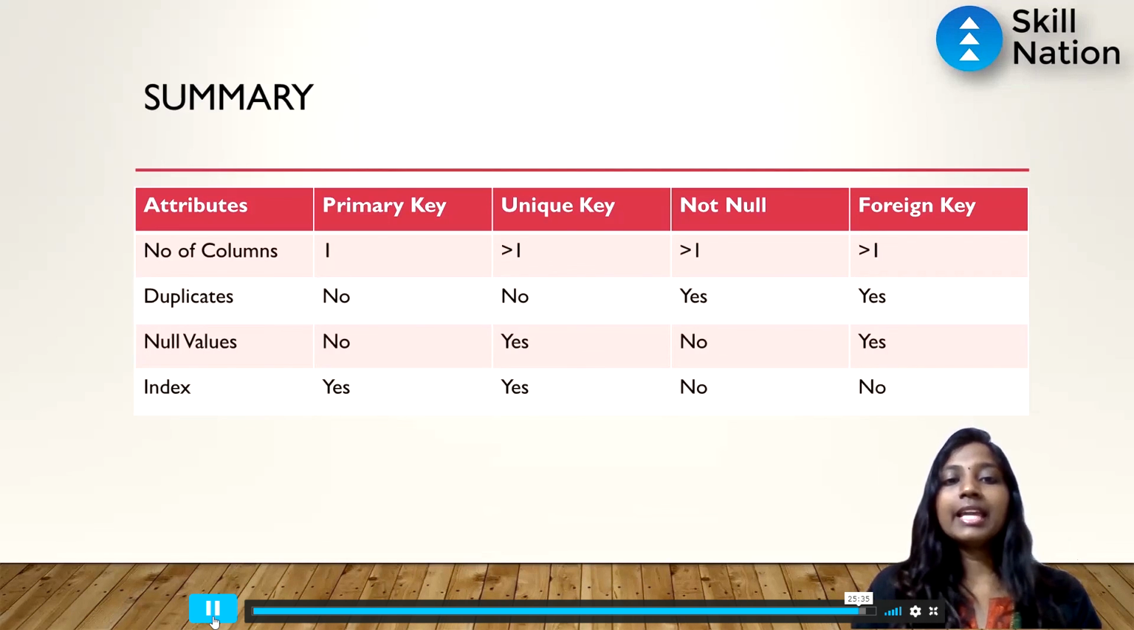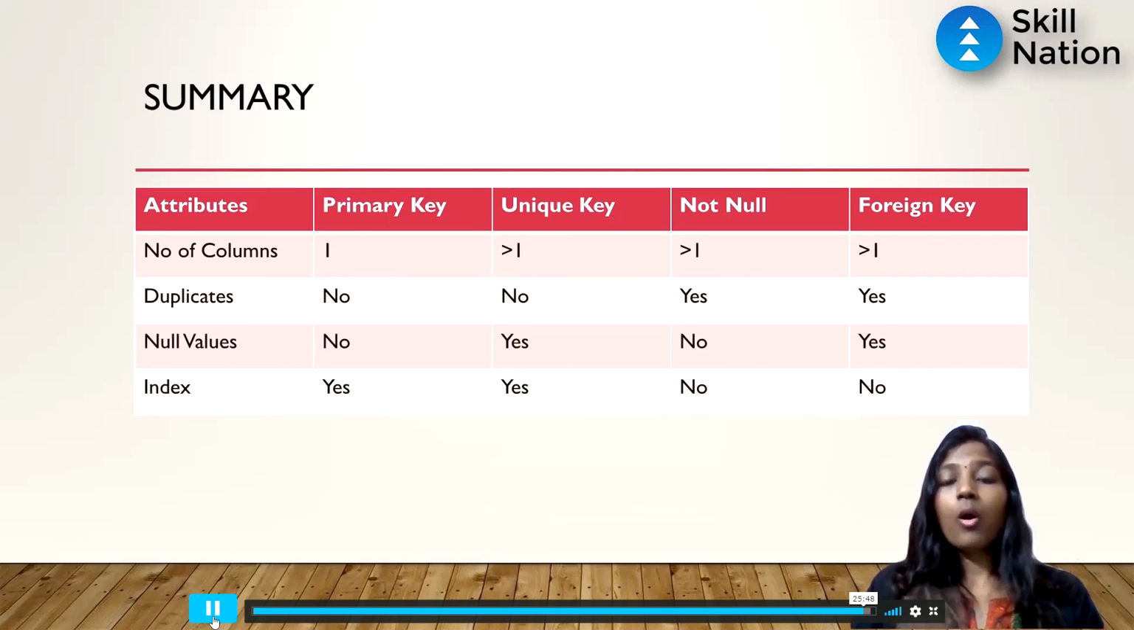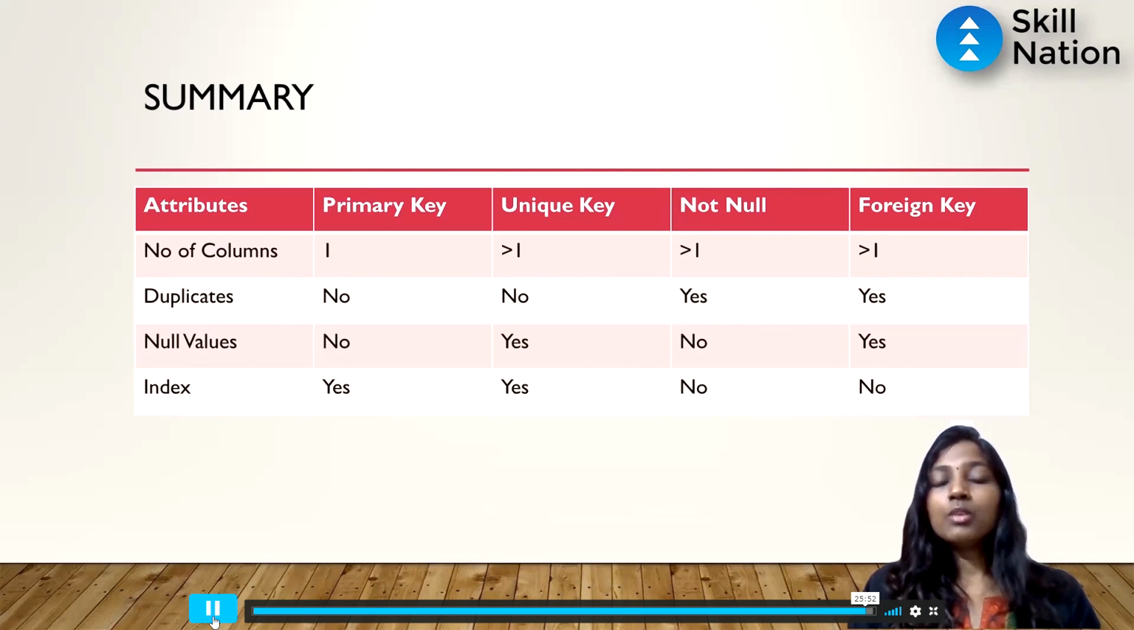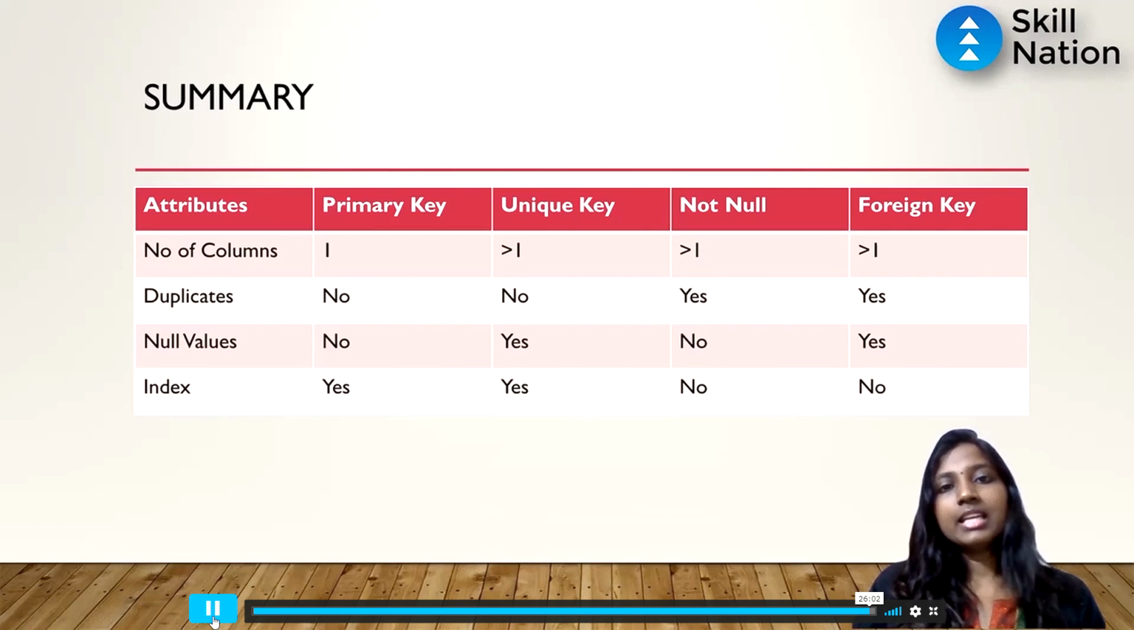Indexing happens only for primary key and unique key. Not null and foreign key will not get auto indexed. You can do the indexing manually, which we'll learn later. But automatically, these are the two types of constraints which will create an index. Auto indexing happens if you define a column as a primary key or a unique key. That column will automatically get indexed.